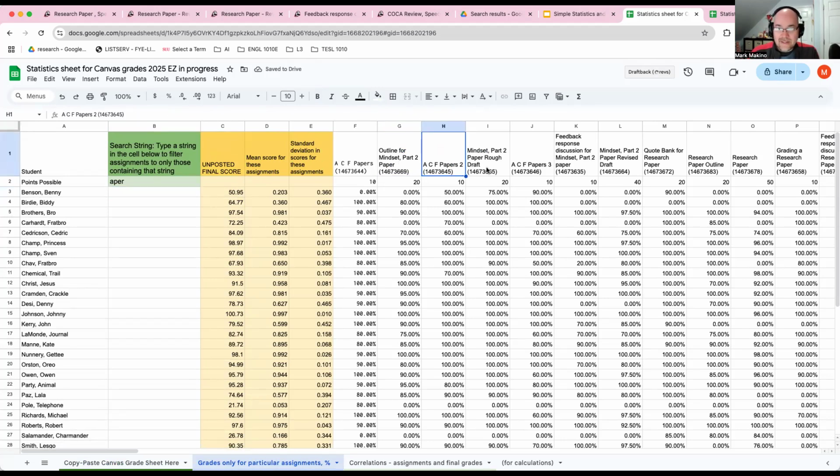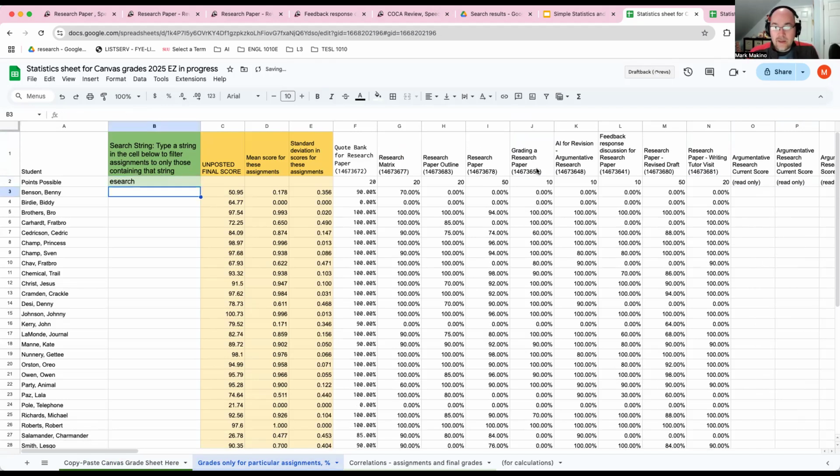So outlines, some papers that they had to grade on their own, some of their papers. Let's just look at the research paper. Yeah, research papers. So this is all the assignments that had "esearch" in the name, like research with a capital R or lowercase r. And it'll show you the final scores for all the students in class, and those don't change no matter what assignment you're looking at. The mean score for only the assignments that you filtered for, and then the standard deviation in those scores. So you can do with that whatever you want, right?